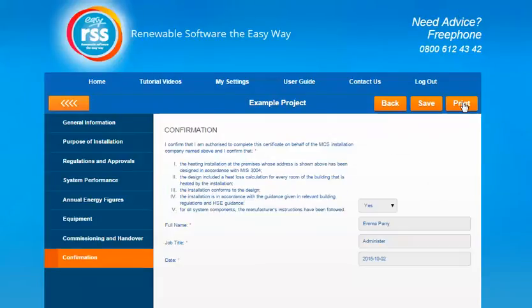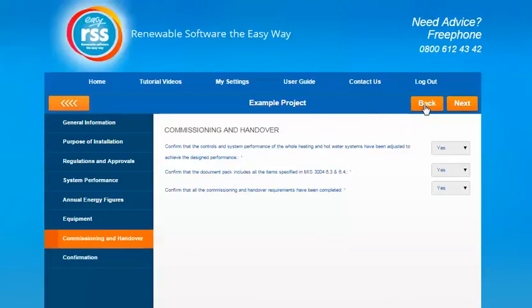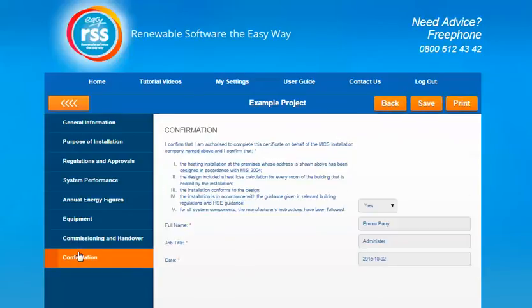And then once you get to the final page for confirmation, just input the name of the person completing the compliance certificate, job title and date, press the save button. And then once you press print, you'll then be able to open a PDF version of the MCS compliance certificate, which you can then use to register the install on the MCS database and produce an MCS certificate for the install.